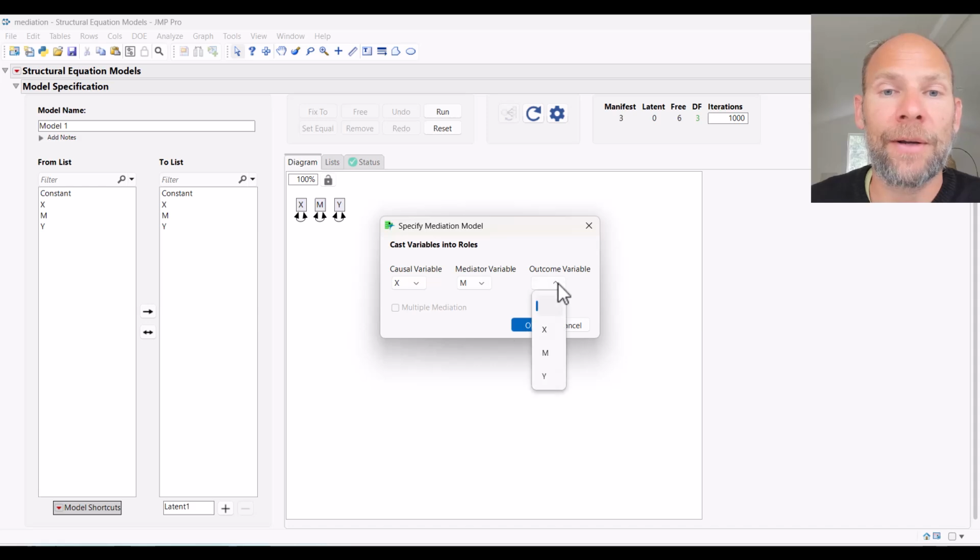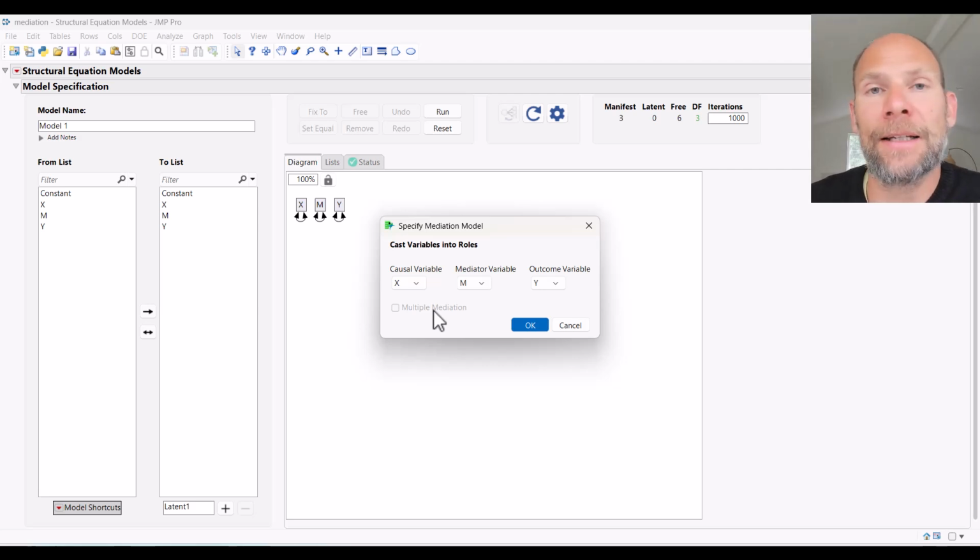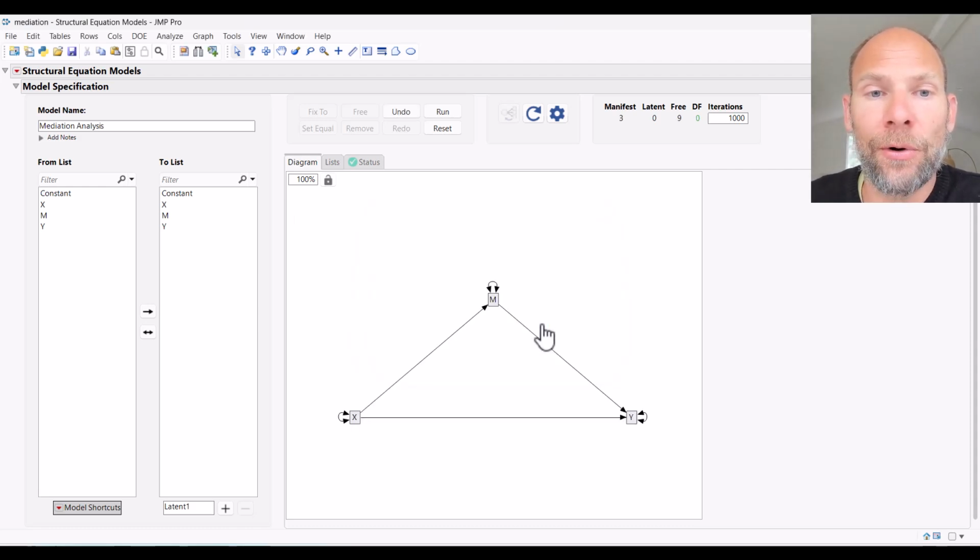The outcome variable here is y, and you could have multiple mediation. So if you had more variables, then you could activate this option, multiple mediation, and then you can select additional effects using this dialog window. Now, after we're done, we can click on OK, and then the path diagram is automatically drawn. There's a path from X to Y, that's the direct effect, c prime. There's a path from X to M, so that's the a path. And then there's a path from M to Y, which is the b path. So those will be estimated.